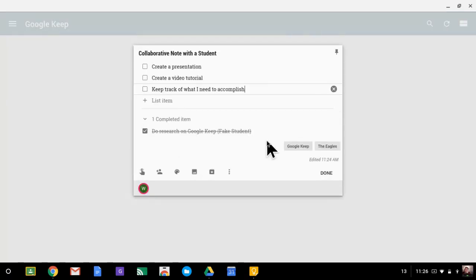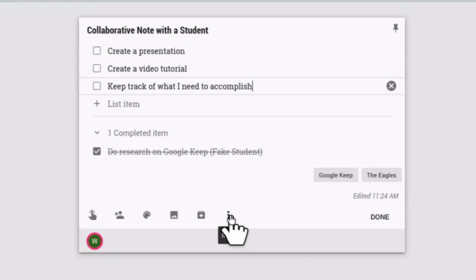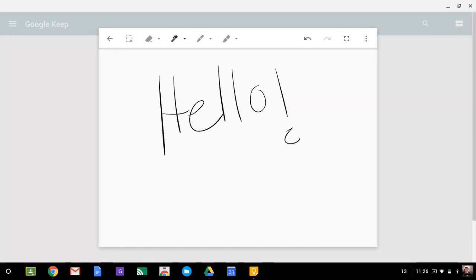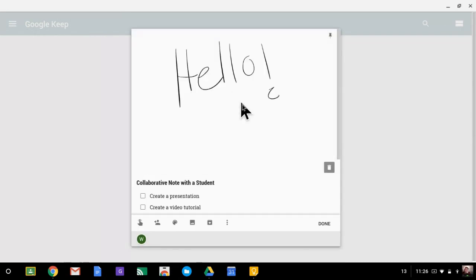Now, another great thing about Google Keep is the ability to draw. And this is semi-live. So I'll go through some of those steps. It's a little tricky though. I'm going to go right here to the three dots and you can add a drawing. Drawing on a touchscreen Chromebook is fantastic within Google Keep. So I'm going to say, hello. And when I hit the back button, it actually will insert it into the Google Keep note.